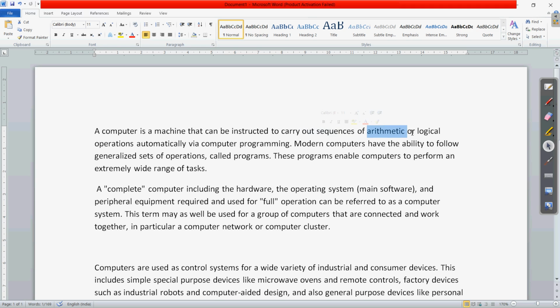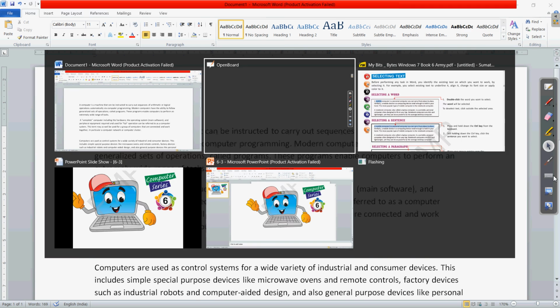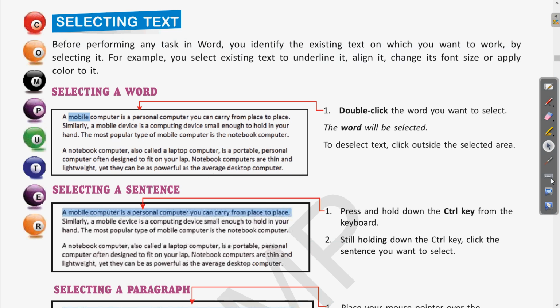So what is the way to select any single word? Double click anywhere, on any word. Suppose I want to select computer, I double click on computer. Okay, this way the text will be selected, and when you click anywhere on the document, it will be deselected. Clear? I hope this is very easy as well, as we use the mobile phone also. In that you also use these things. Now we have seen how to select a word.